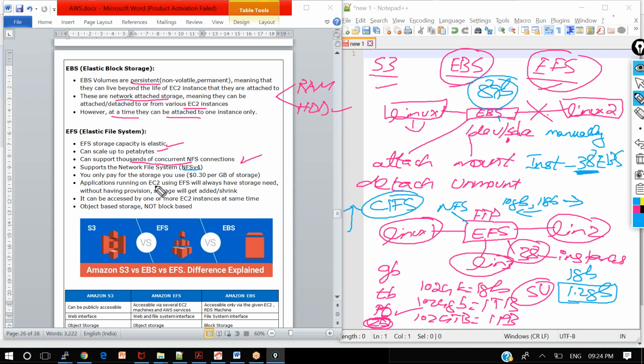And then an application running on EC2 using the EFS will always have the storage it needs without having to provision storage, and it will get added and shrink. So as I told you, when we are using the EFS storage and more storage is needed, it will be added automatically. When we delete files, the volume will shrink automatically, so that we are charged only for the amount which we are using.